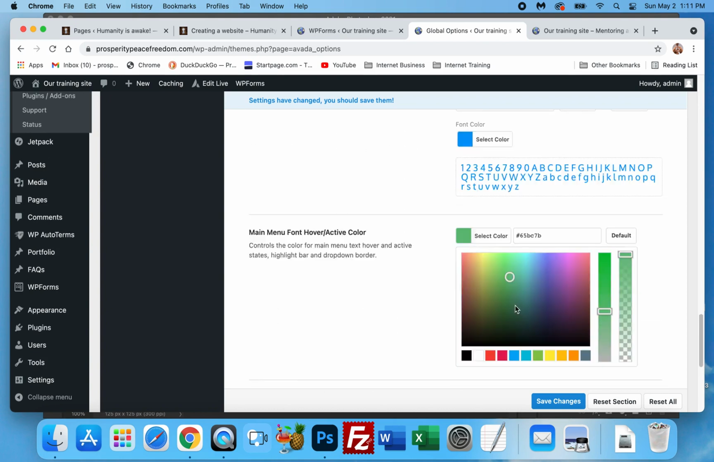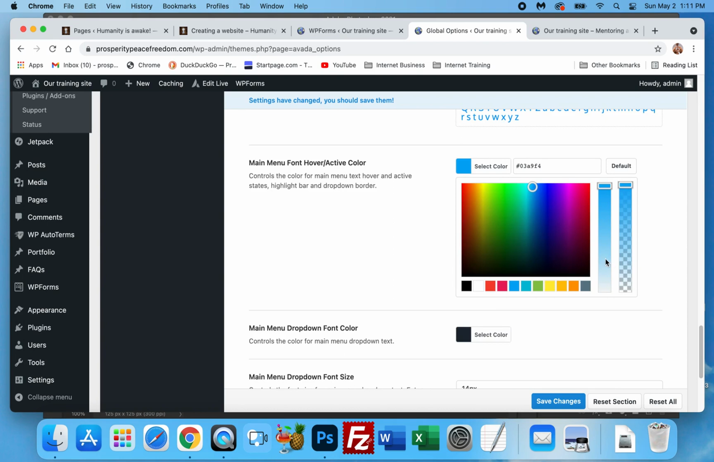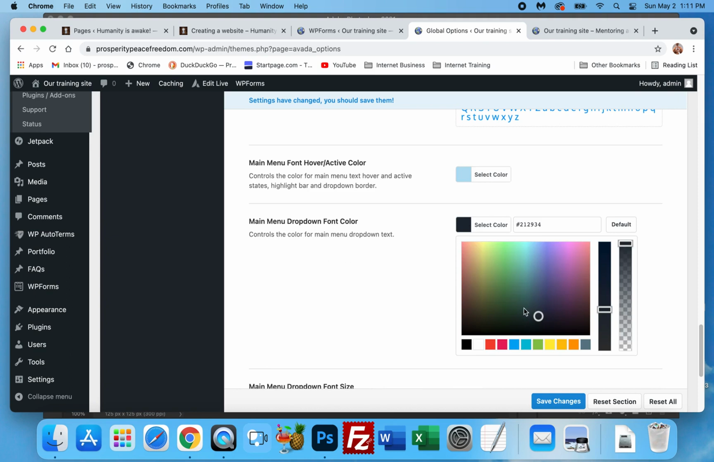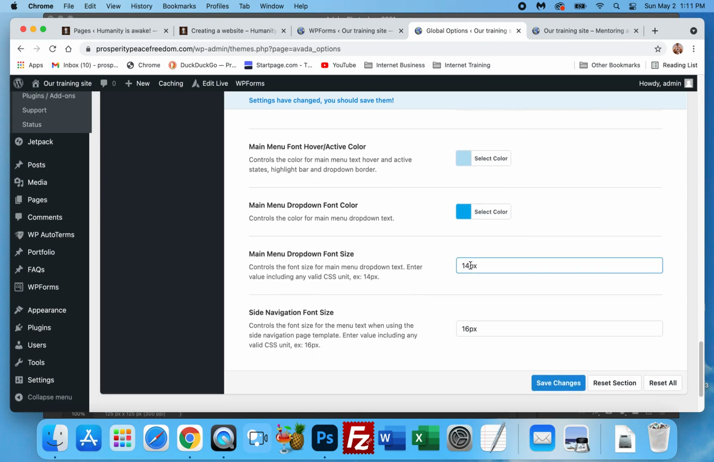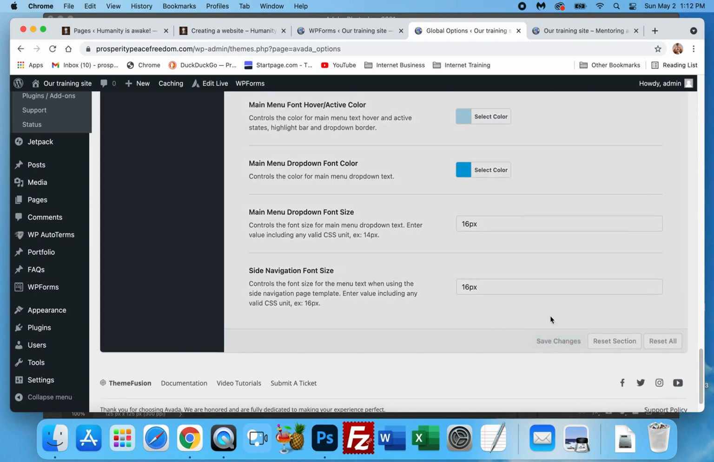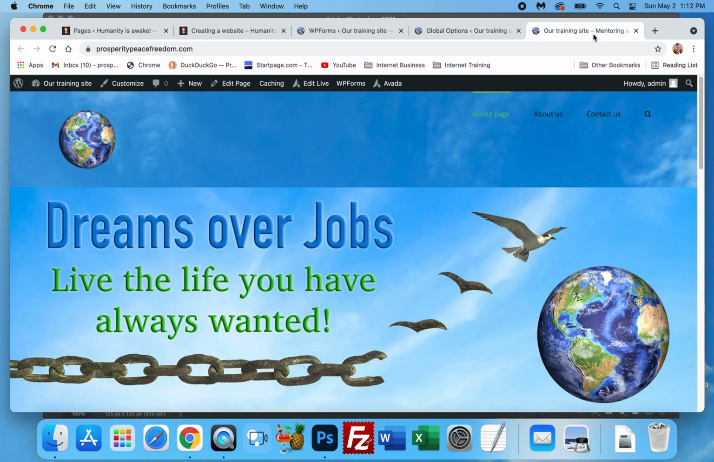The hover color, huh? Well, it'll look silly with blue and green, so let's just make that a light blue. Drop down. So when it drops down, make it teal, I guess. Make it a little bit lighter blue, I guess. Alright. Font size, let's do 16. Make the drop down a little bigger. Alright, that looks okay. Let's click Save Changes. Now it's saved, let's reload it and see what happened.